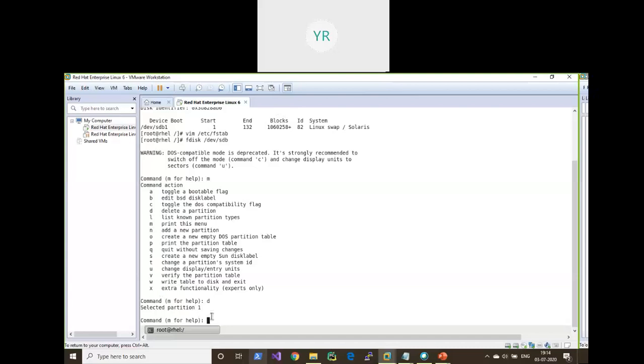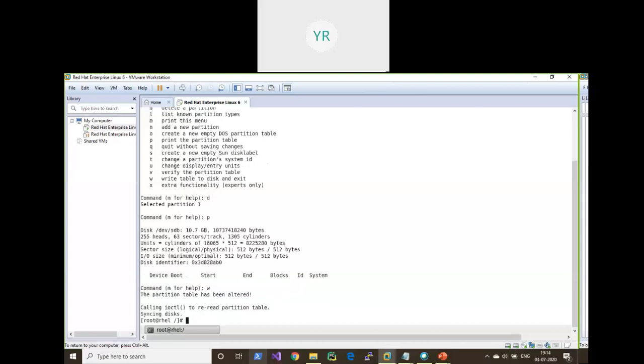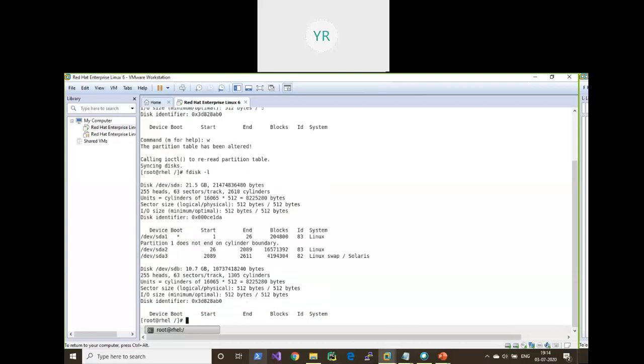Now we will check whether that was deleted or not. To see that, press p to print. So there is no partition. Now quit, not simply quit: save and quit. For that use w. Now again check with fdisk -l. Now there is no partition. So totally that partition was deleted, that swap is off, and the entries in fstab are removed. That's how we can delete or remove a swap partition. Okay, thank you.